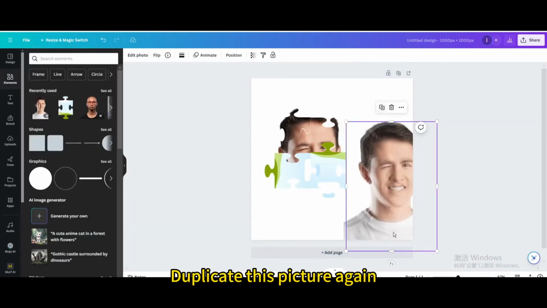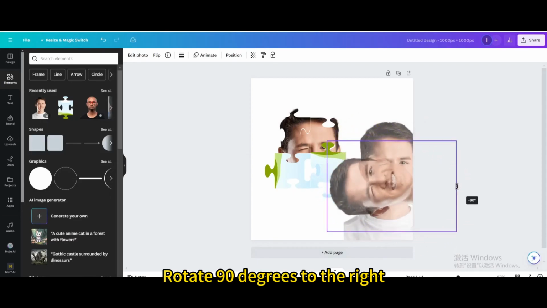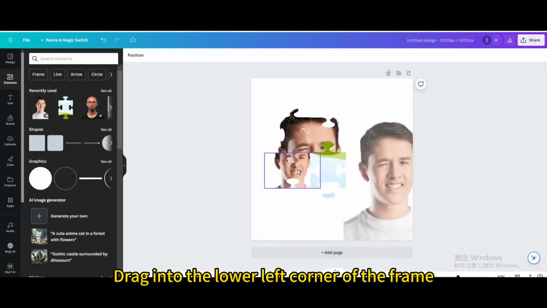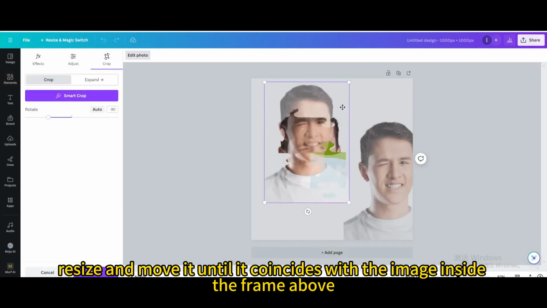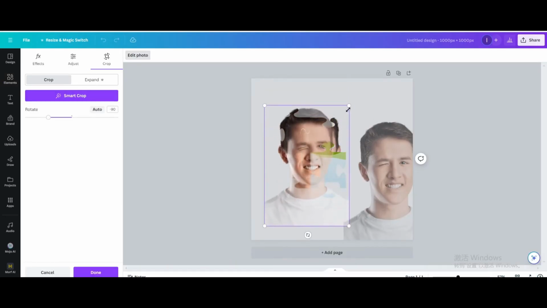Duplicate this picture again. Rotate 90 degrees to the right. Drag into the lower left corner of the frame. Double-click it. Resize and move it until it coincides with the image inside the frame above.